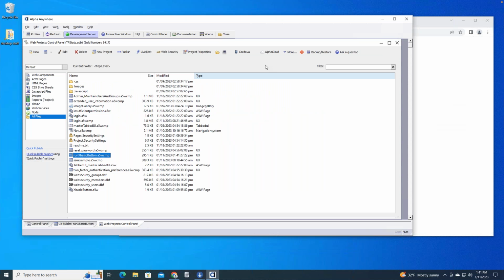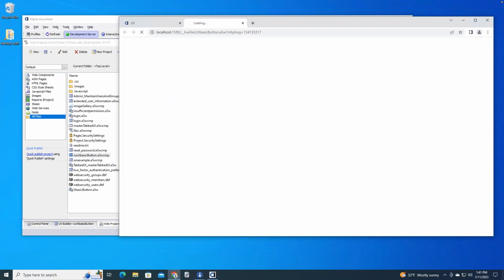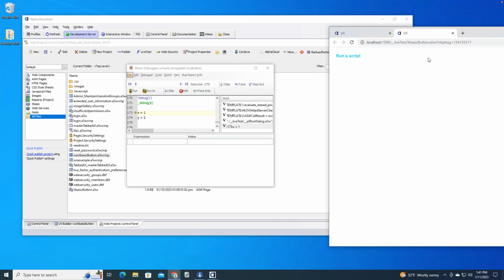Go back to the Web Projects control panel. Now go into live test. Again, that same page we're going to run. And I'm going to choose run a script. And voila, the XBasic debugger has appeared. So even though I'm using a separate browser window, I'm still able to debug against it using the debugger.